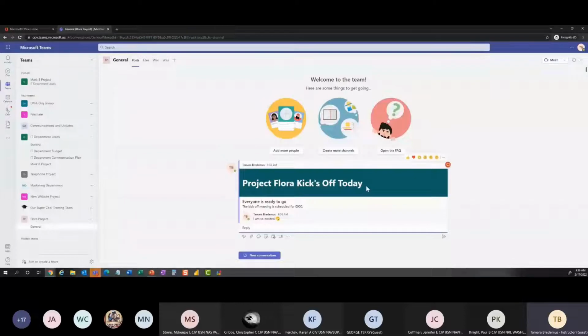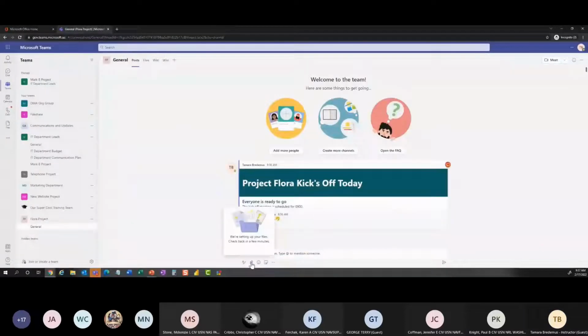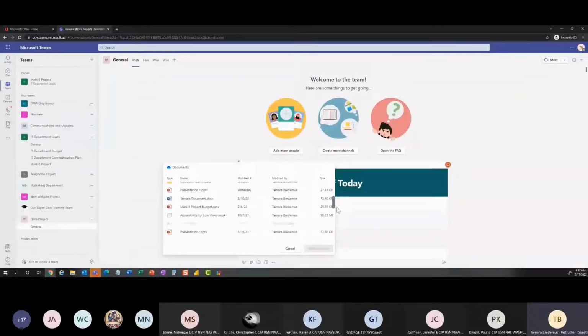If I have to share a file, I can do that within a conversation or even within a reply. I can also go to the Files icon and upload files from there, but let's do adding a file from here. So again, start a conversation or do a reply. Click the attachment icon, which is below the conversation pane. Because it is such a new team, it was just giving me a little moment there. Go ahead and scroll down.